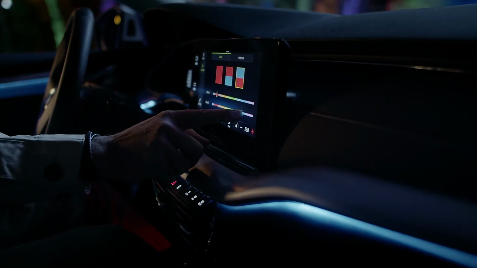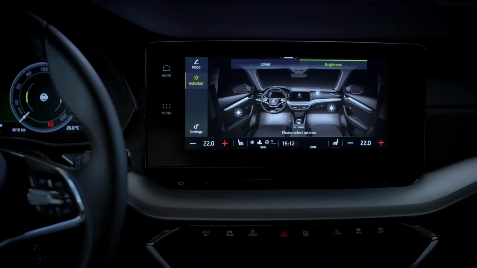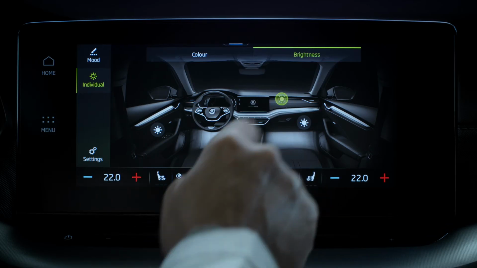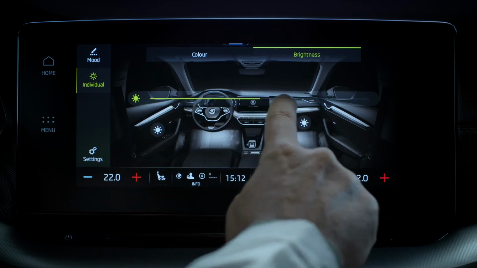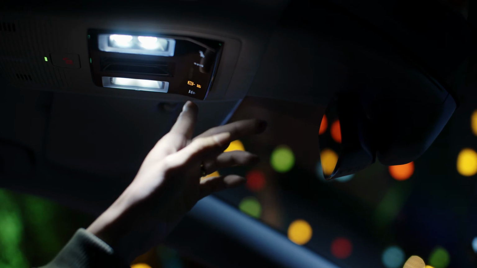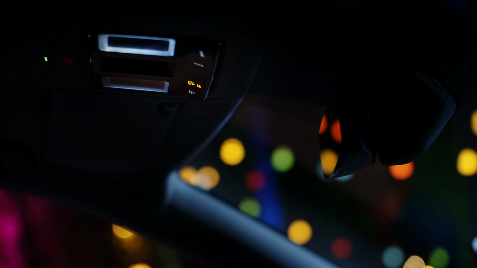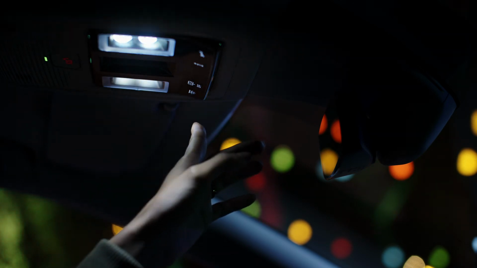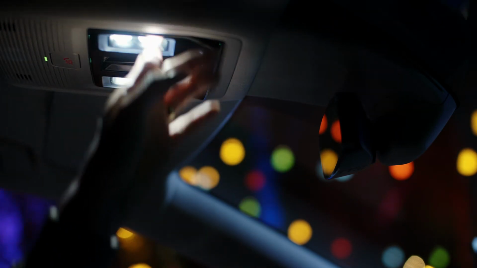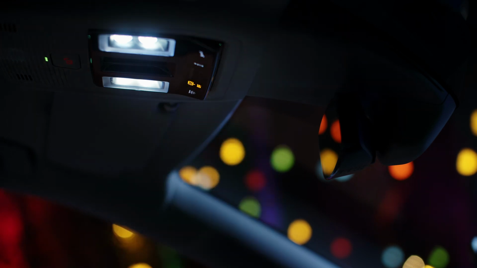By tapping Brightness, you can adjust the brightness of Ambilight for your dashboard, doors, and footwells individually to your preference. For more illumination, tap the light icon on your overhead lamps to choose between overhead lamps being always on, always off, or only on when doors are open. You can dim the lights simply by pressing them or turn them off by tapping them, even in the rear.